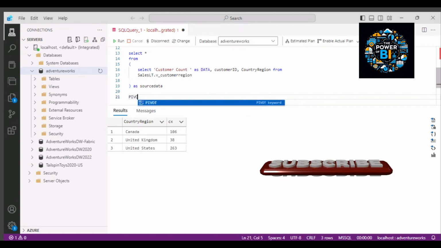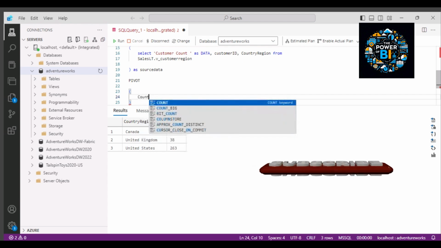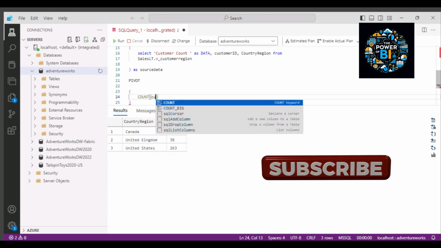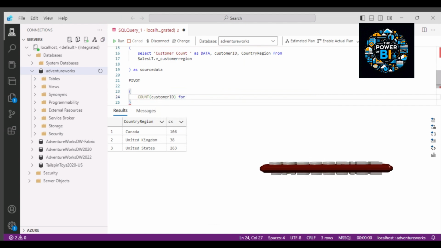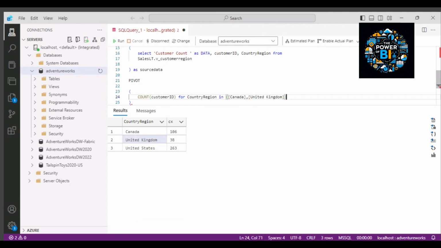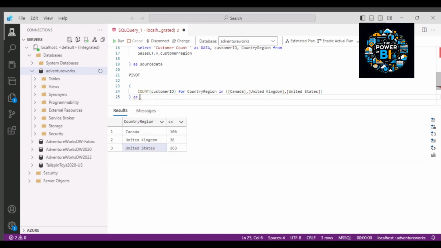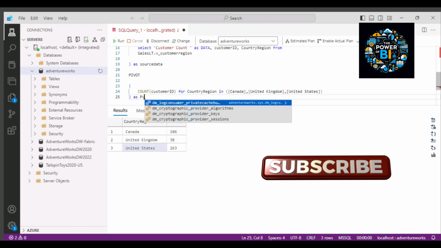Now we'll use a keyword called pivot, and in that we will say count of customer ID for country region in, and now we'll give the names Canada, United Kingdom, and United States, and we'll store this as pivoted data, pvt data.